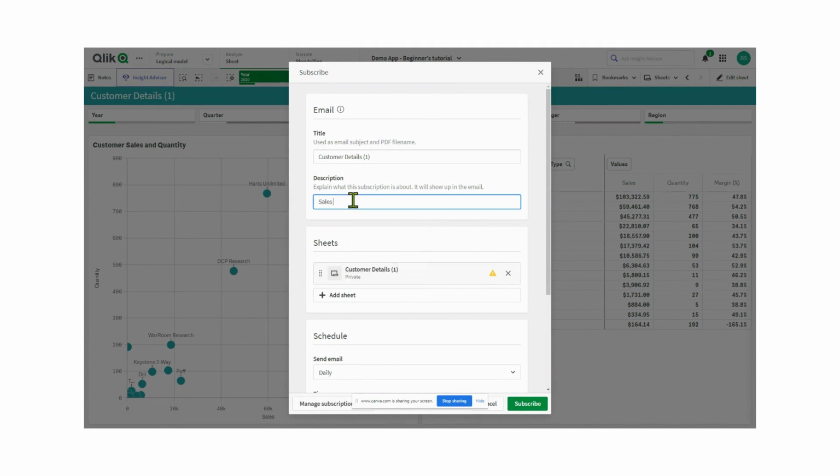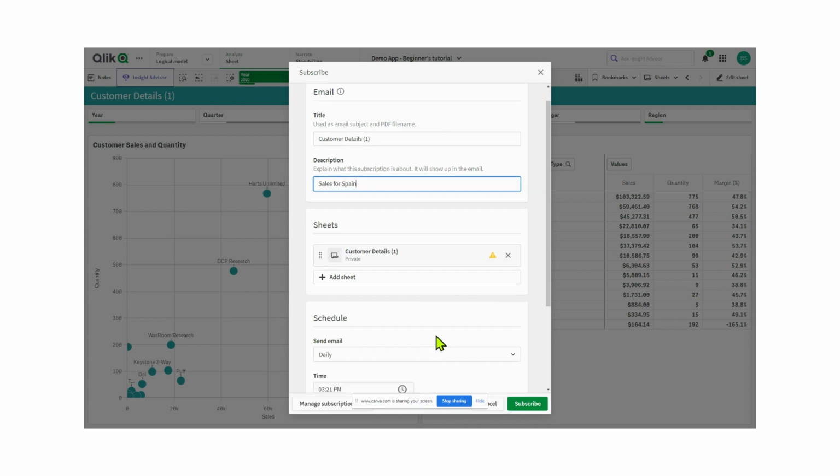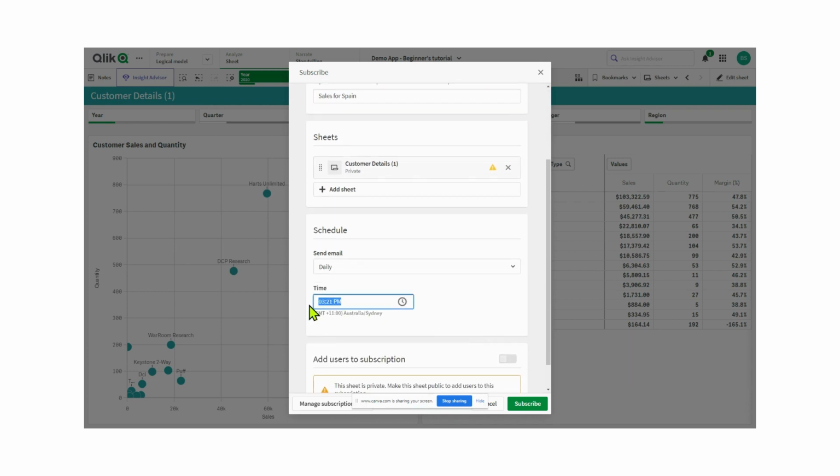I give it a description that gets included as part of the email, which makes it easy for me to understand what's coming. I can see that it's a private sheet, and that means it can only be to me. I can't share that with other people. If I wanted to, I could make that a public sheet. And I'm going to get it to come daily.